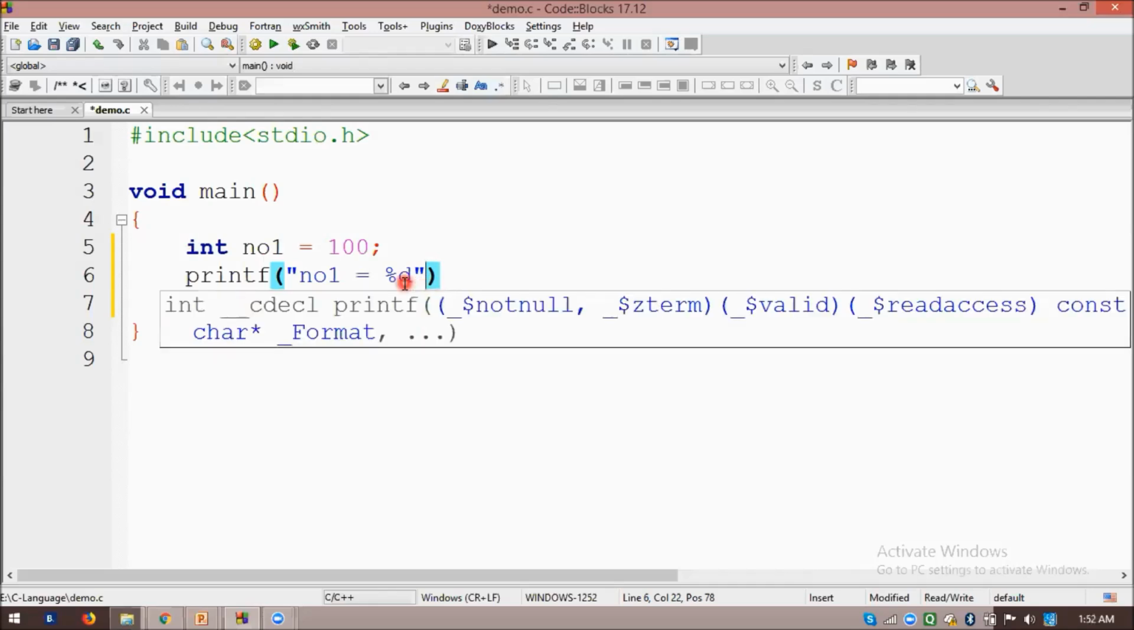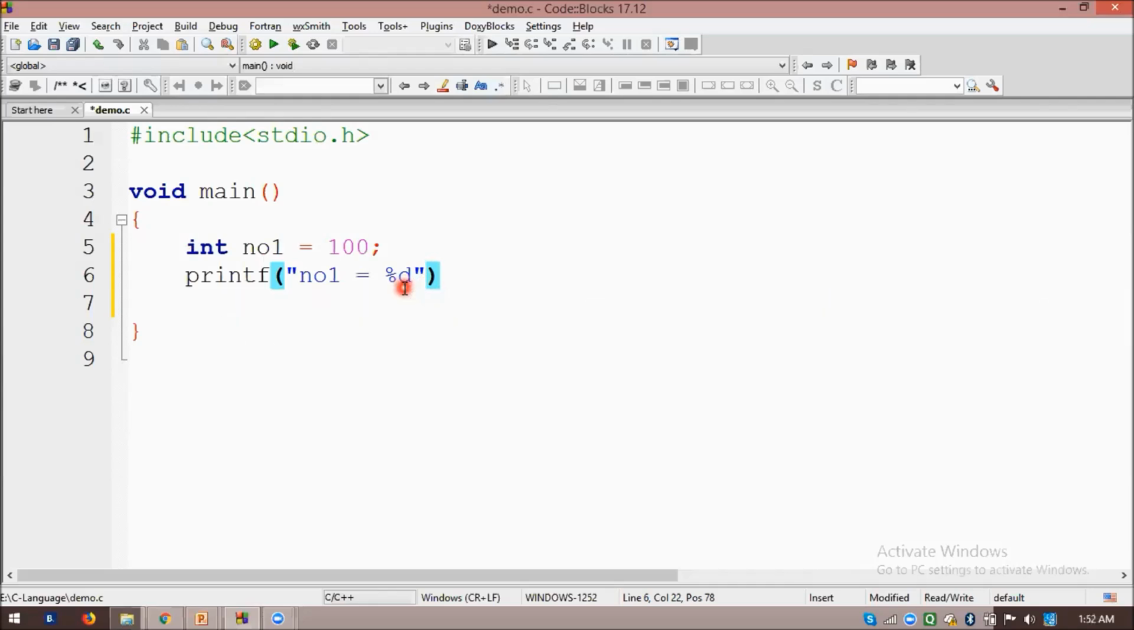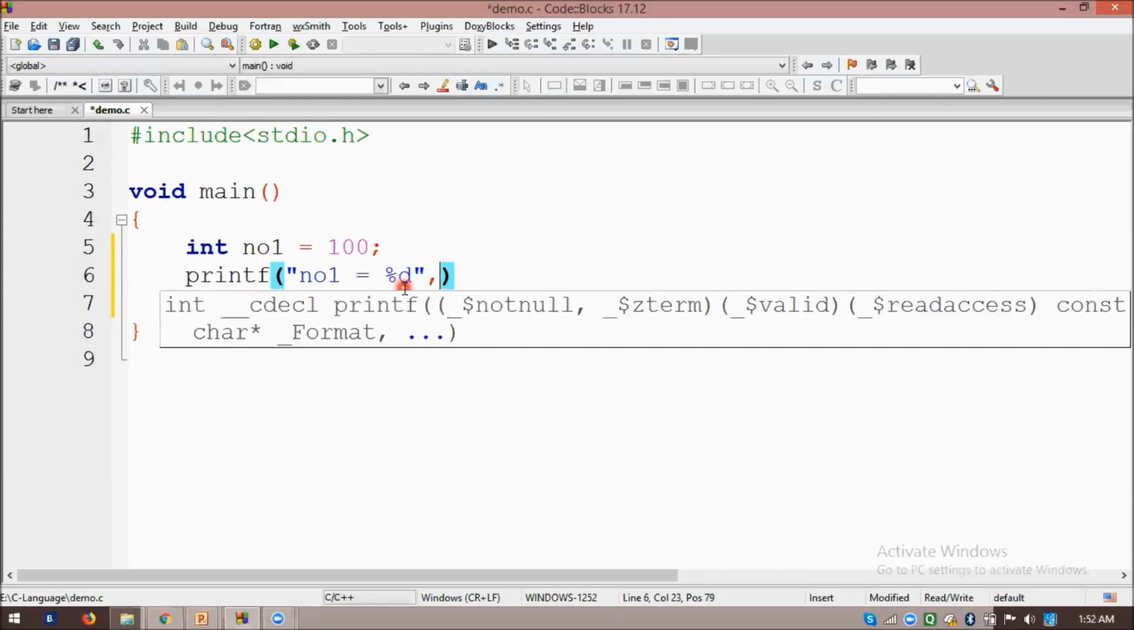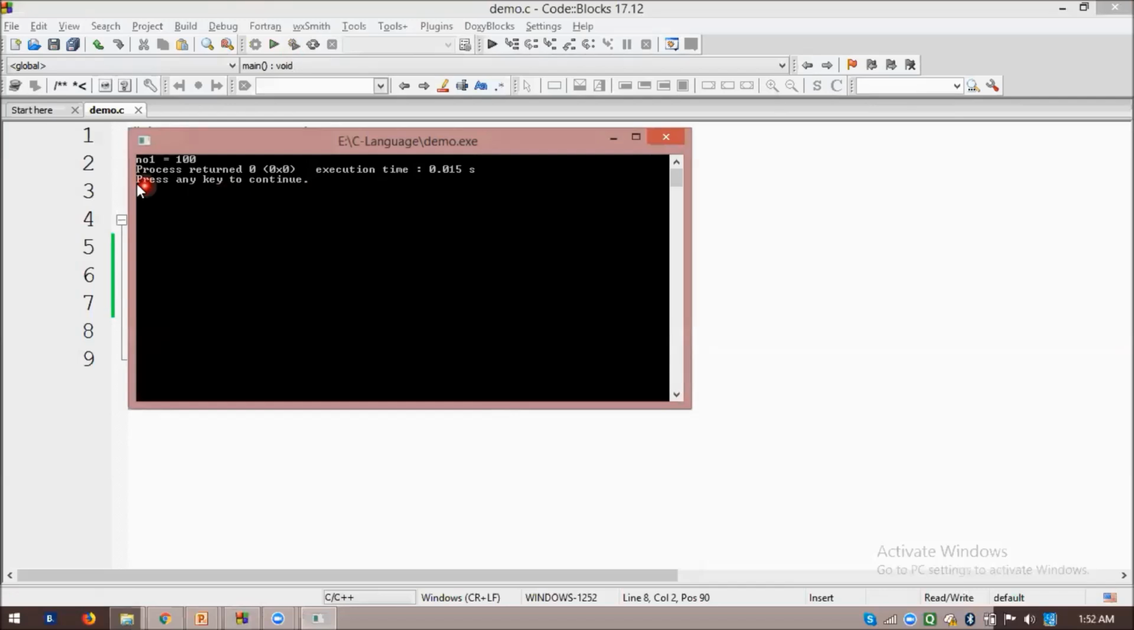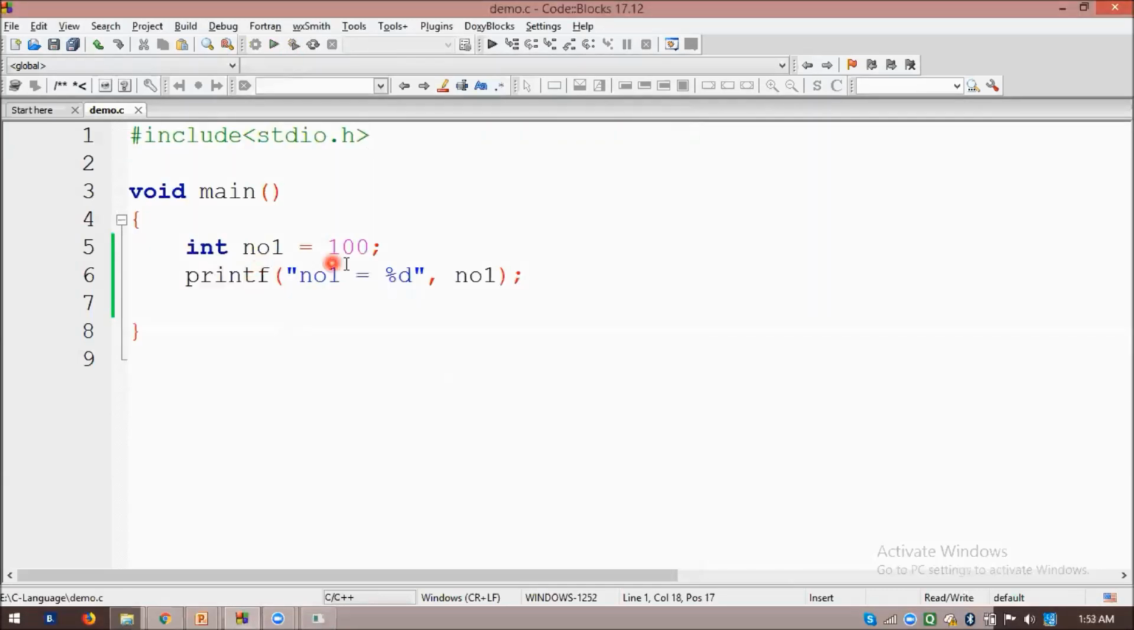Okay, so some integer value will be printed here, but which value? I said no1. So the value which is stored inside the no1 variable will replace this %d format specifier. I have finished writing my program. I compiled and executed the program. It says no1 is equal to 100. no1 has the value 100, which is printed on the screen.